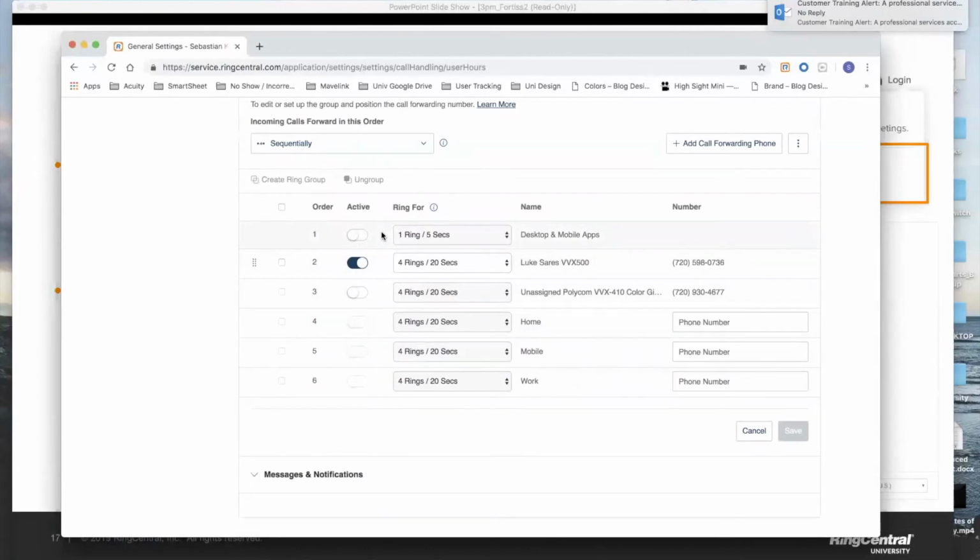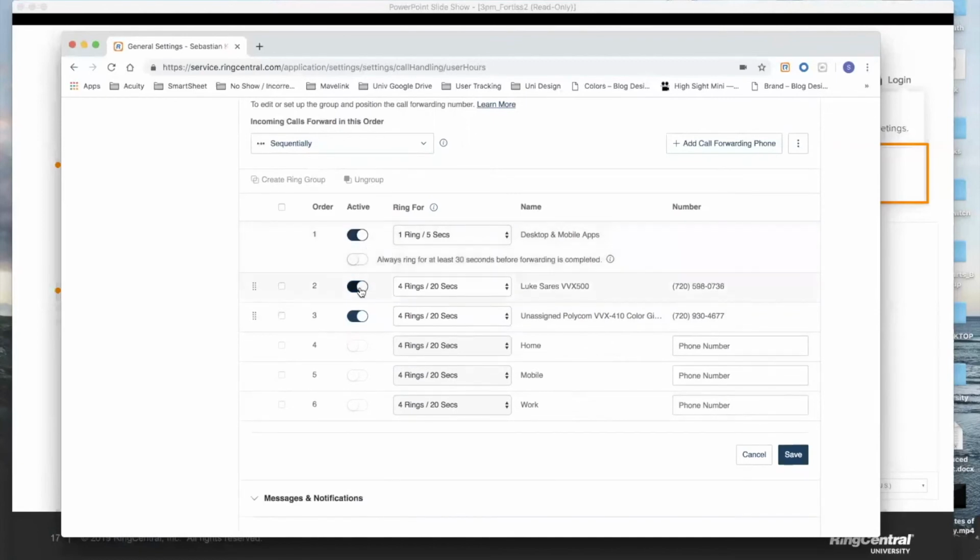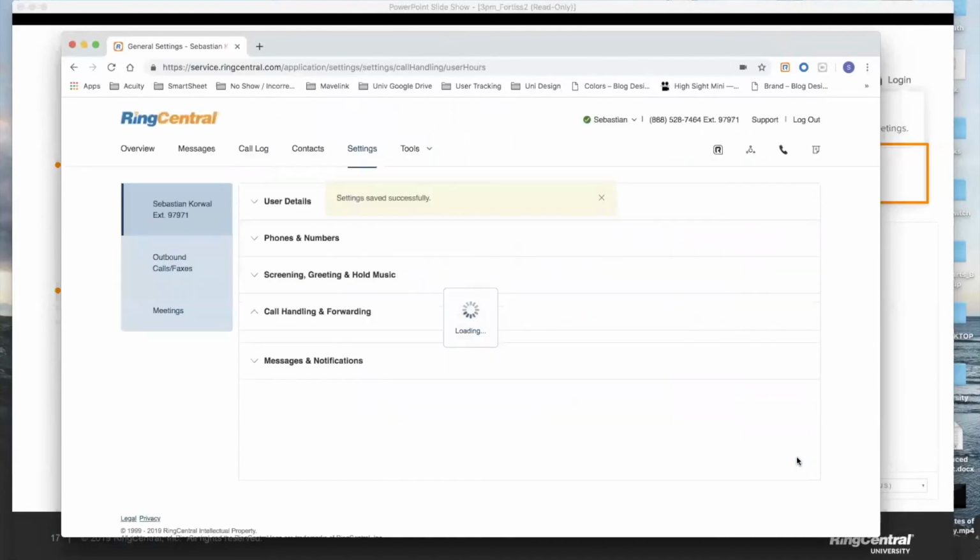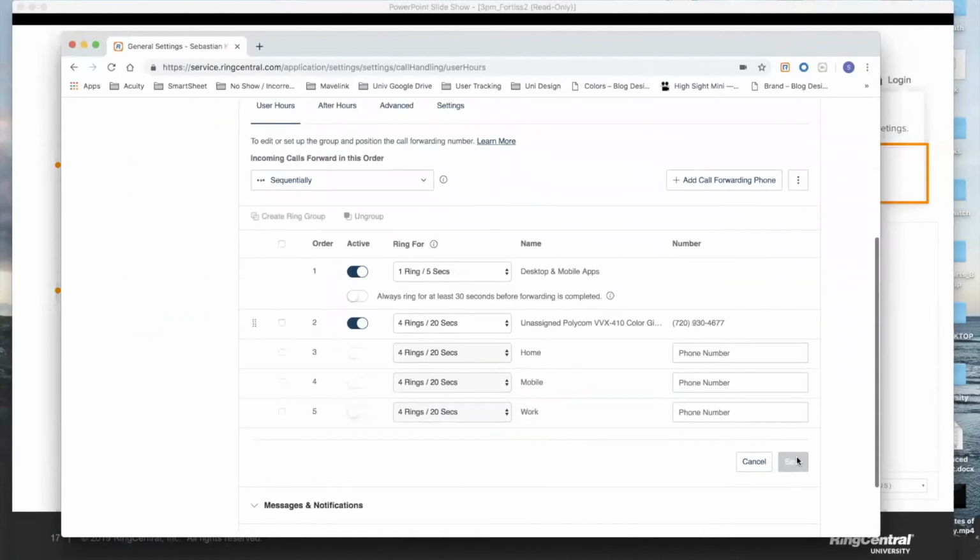And let's say I come in the next day, I'm feeling a little bit better, and I want to undo what I did. All I need to do is go back in here, turn on my phone, turn on my apps with these switches, and then simply turn off Luke's phone. And if you have a phone that is not native to this extension, turn it off and save, and what it'll do automatically is actually remove it. So you'll see when I go back in here, take a look, we're back to where we started. Okay. So regardless of your situation, these are the bare basics of how to forward calls to colleagues, etc.